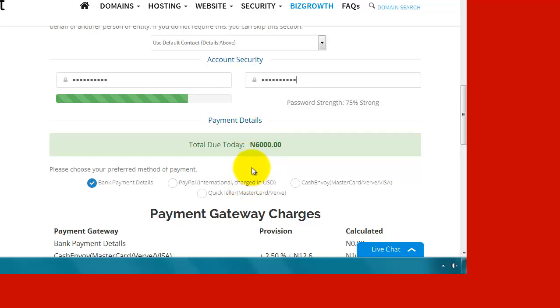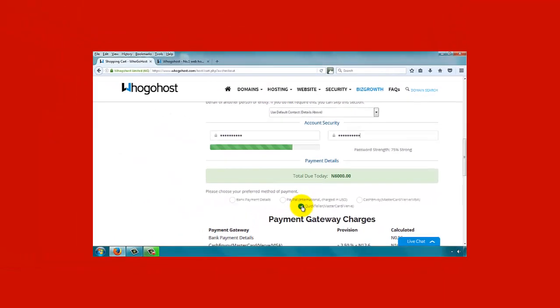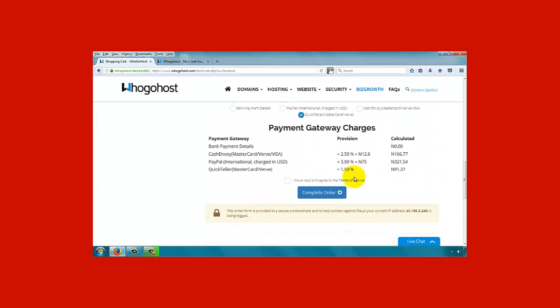So WhoGoHost offers bank payment. They also offer PayPal, QuickTeller, which is for Nigerian ATM cards and MasterCard branded cards, and Cash N for it, same thing. We want to use our ATM card to pay. The process of payment, whether for bank or ATM, is similar, but we'll use our ATM. So for that, we are going to use QuickTeller. Select QuickTeller, scroll down.